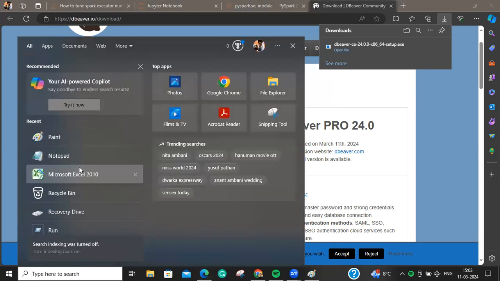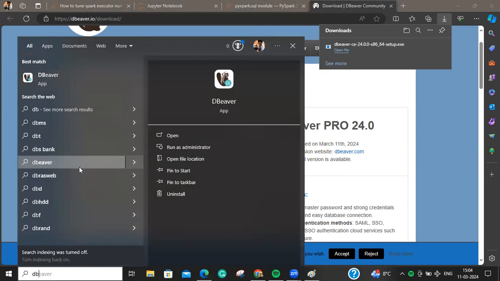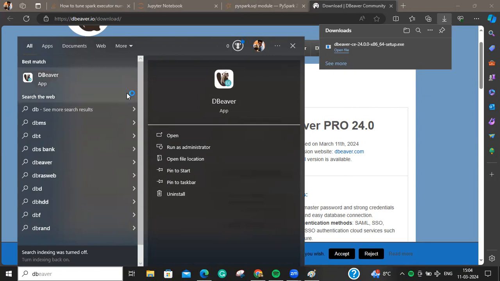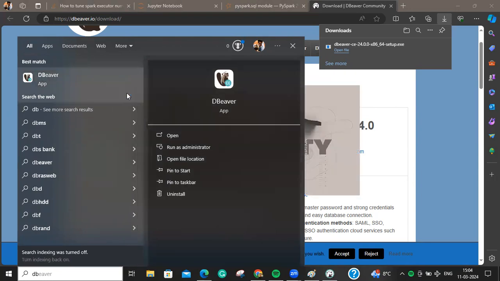What should I search now? DB viewer. Yeah, the first one. It's like a remote desktop connection, or what is this? No, no, no. It's like a tool you can connect to databases with. It's just a client tool, like SSMS. Yeah, SSMS kind of that.